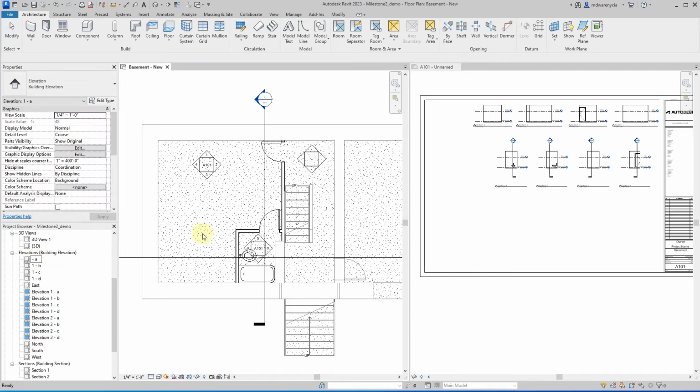And change that to elevation 3. B, C, and D. Okay, so we have all these elevations here now.